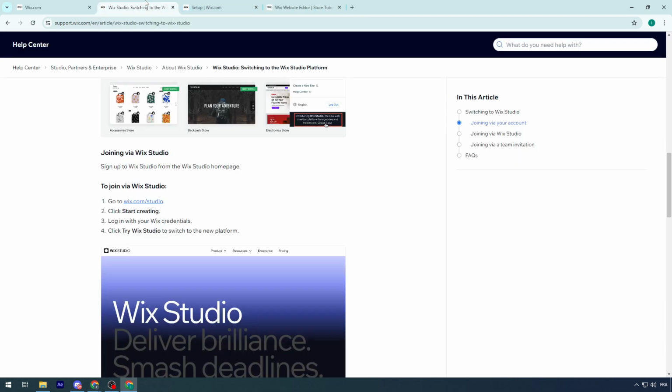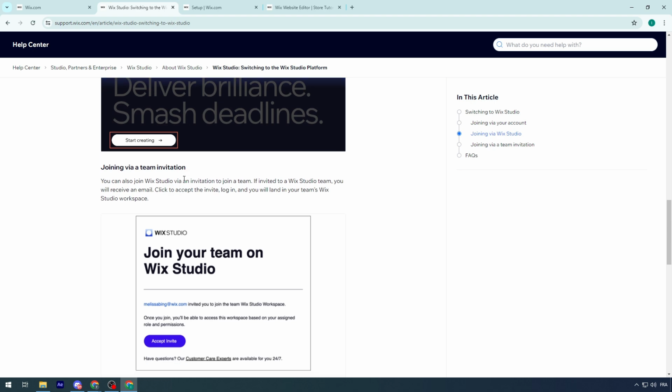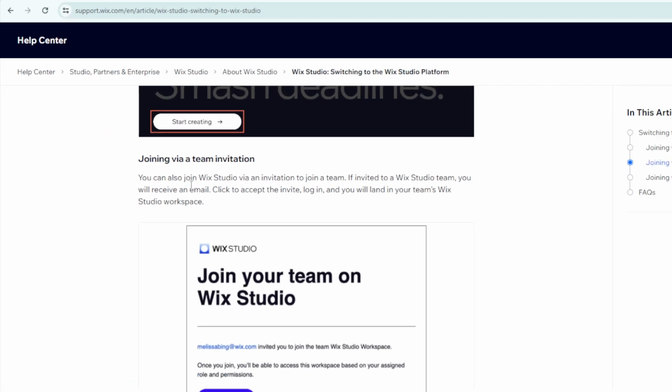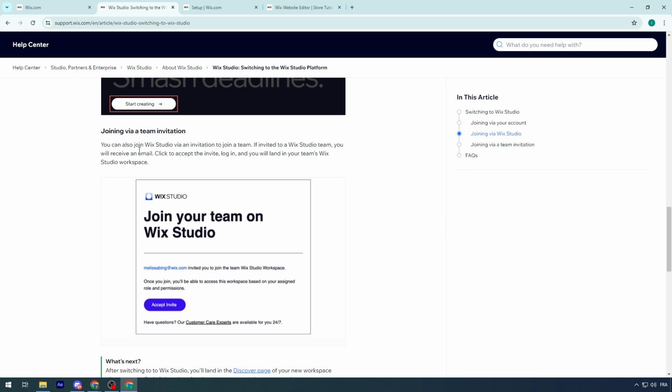Now, what are the other solutions? Well, as you can see here, there is the joining via team invitation. You can also join with Wix Studio via an invitation to join a team. If invited to a Wix Studio team, you will receive an email, click to accept the invite, log in, and you will land in your team's Wix Studio workspace.